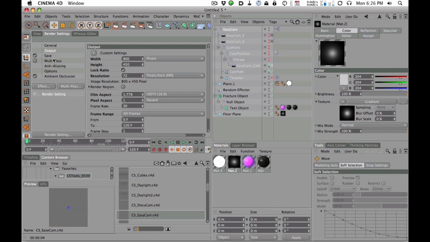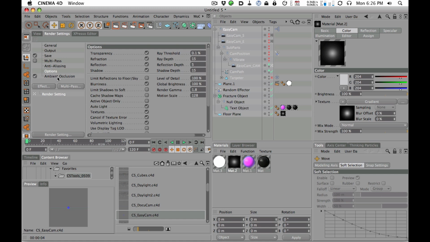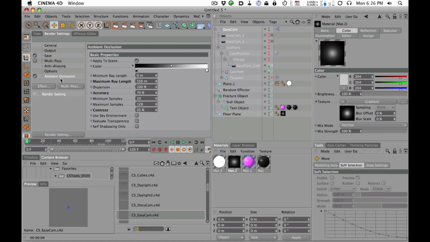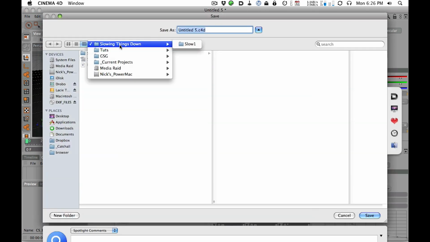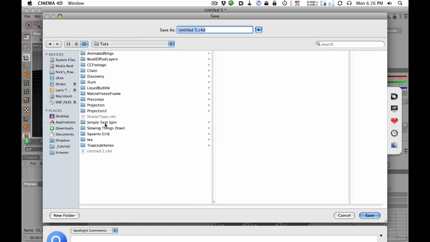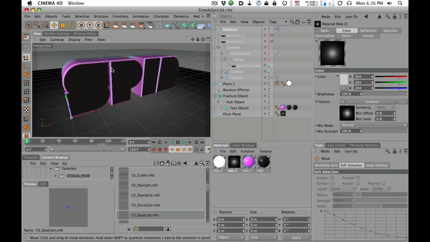I'm just going to go back through the settings. When you're rendering 3D, I have a habit of double checking everything because it does take a long time to render, so you do want to come in and make sure everything's looking the right way. So everything looks good to me. Now I'm going to save the project. Same thing, simple text spin. I'm going to say simple spin project 3D. Good. And then we're ready.